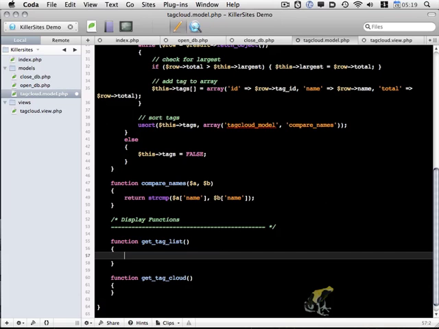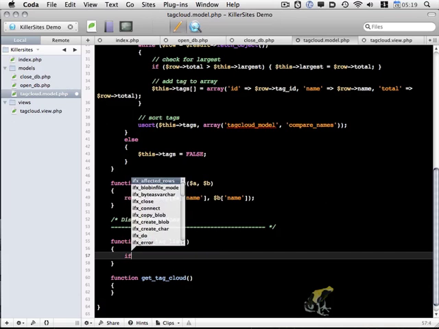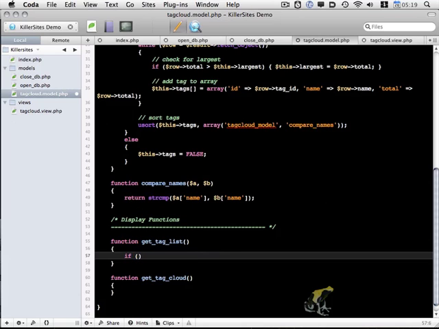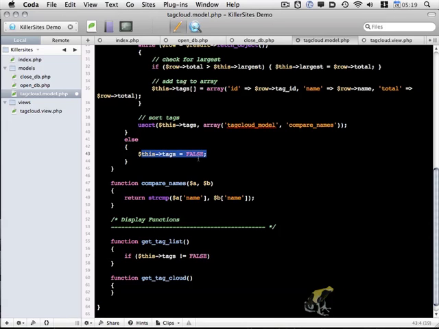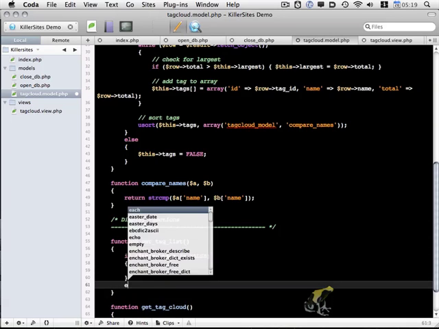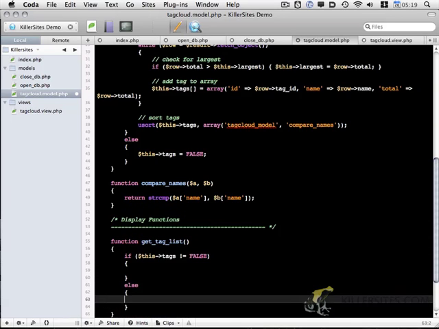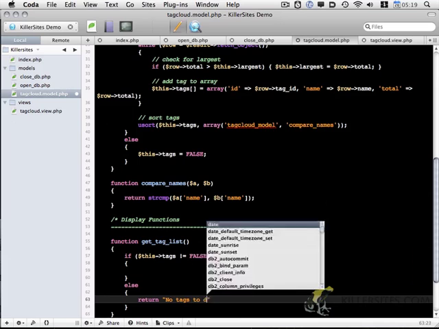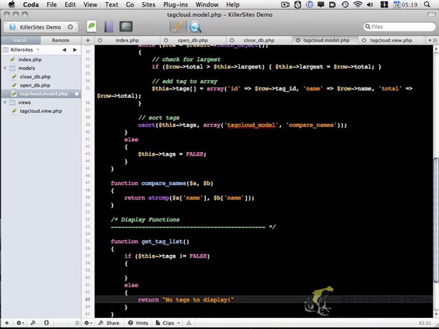So this one, we want to first of all check to make sure we actually have tags to work with. So we're going to check this tags, and if it doesn't equal false, because remember there's a chance that if there are no tags we set it to false. If it doesn't equal false, we want to continue. Otherwise, let's return no tags to display.